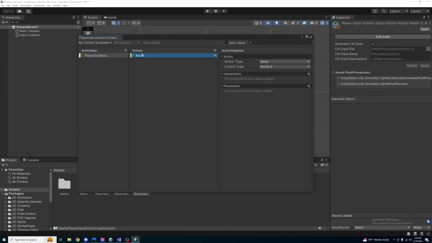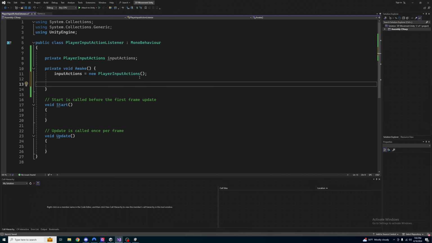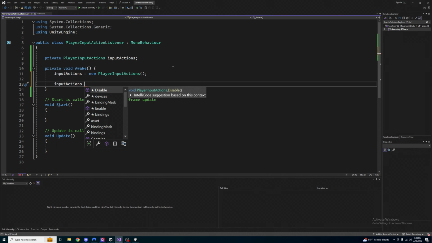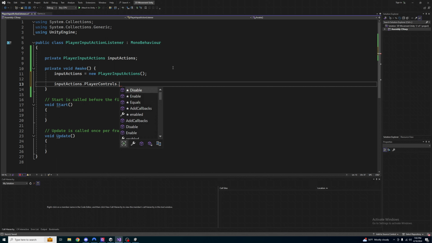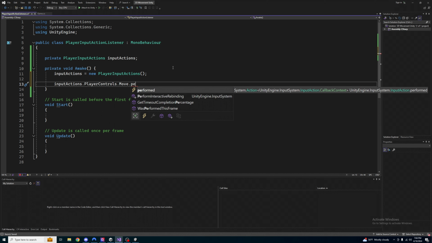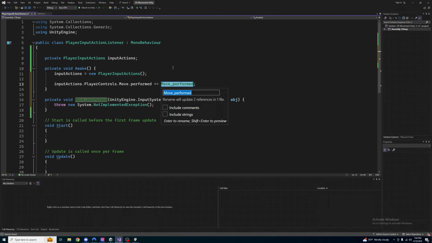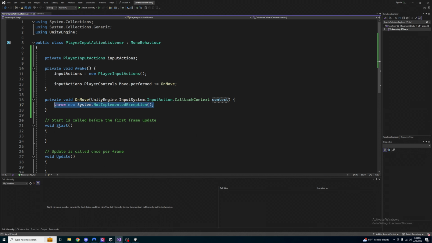Now we're going to subscribe to this Move action. So to do that, first we grab the inputActions. Then we add the specific action map, which is called PlayerControls. And then we add the specific action, Move. Then we're going to grab Performed, which is an action. Now we type plus equals and then press Tab to auto-generate our code, and we'll rename this to OnMove, press Enter, and I like to rename obj to context. We could delete this throw new System.Exception, but pretty much whenever the Move is performed, meaning whenever WASD is pressed, it'll call this method.